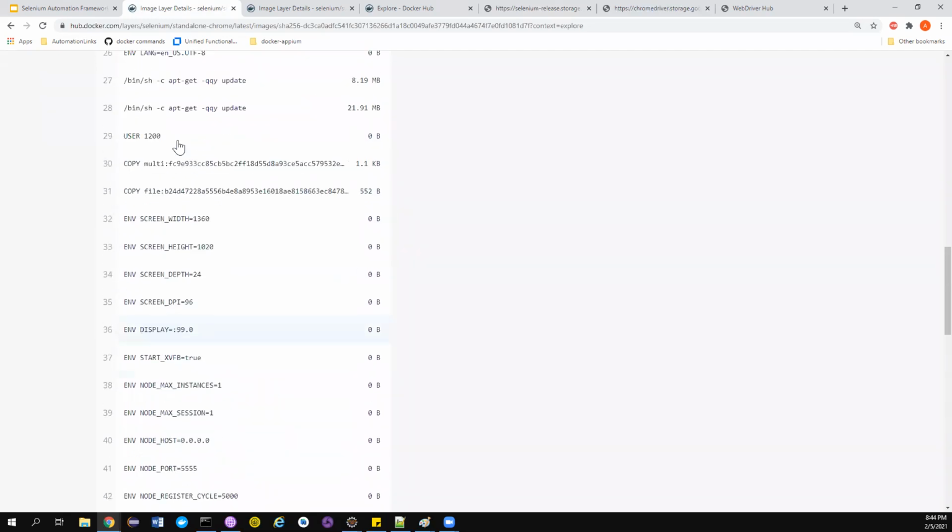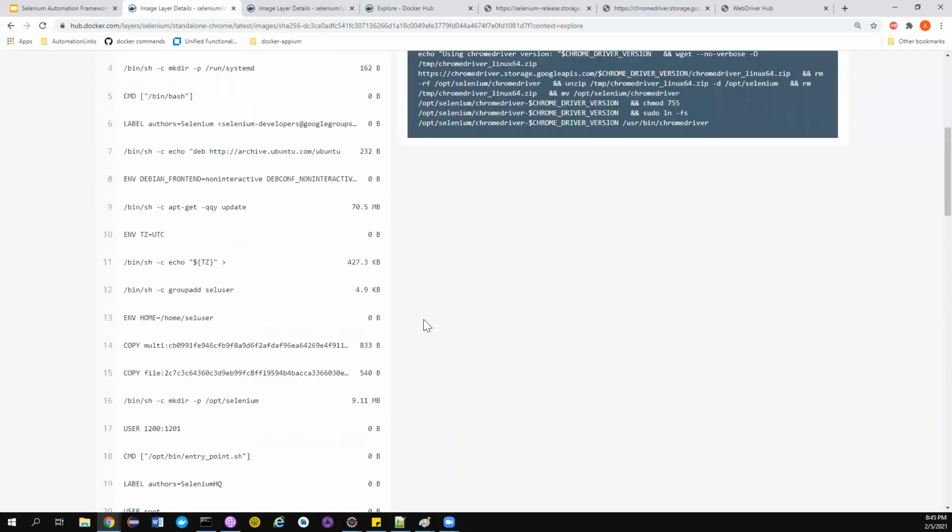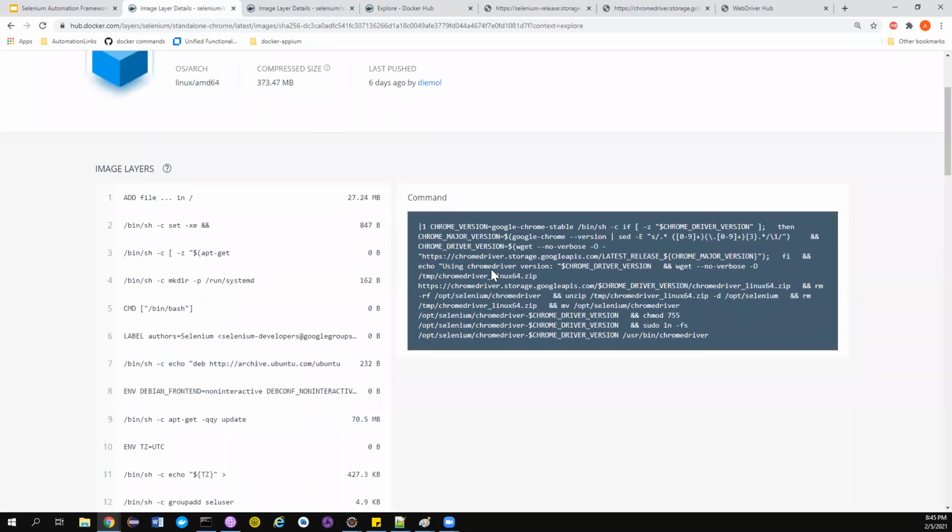And the Chrome driver, okay, if you go a little bit down, they are doing all the things. If you go down, they are setting up the screen width, height, all these things. And if you go still further down, notice there is again a command at the 58th line. Okay, they are doing something like this.